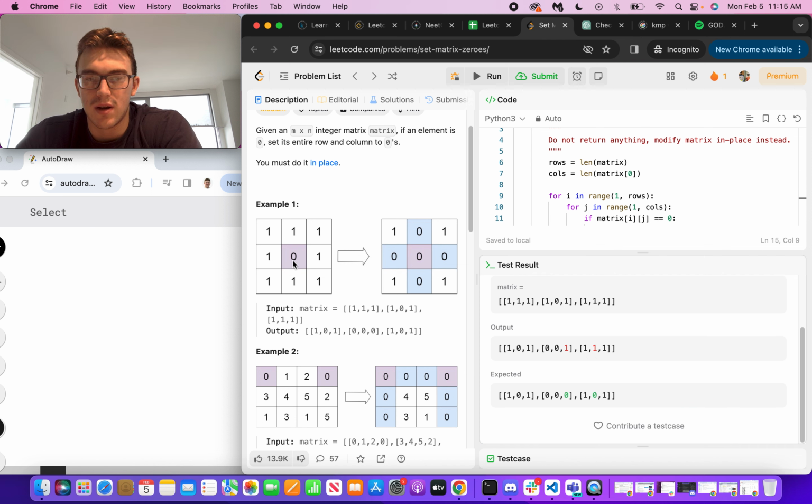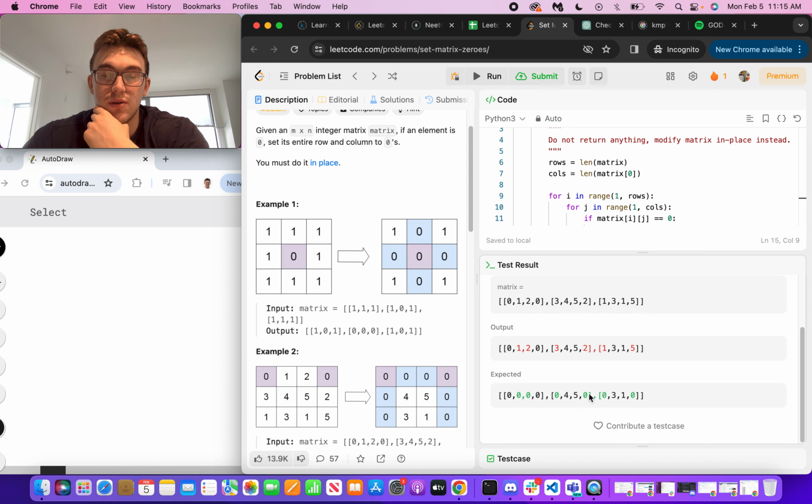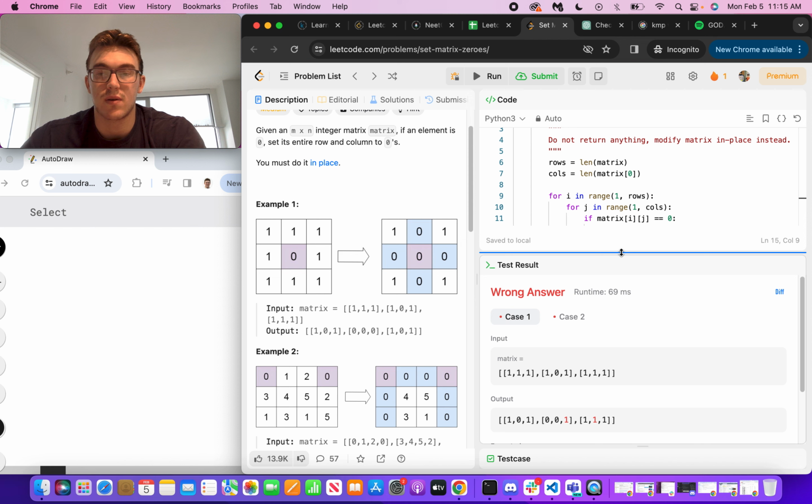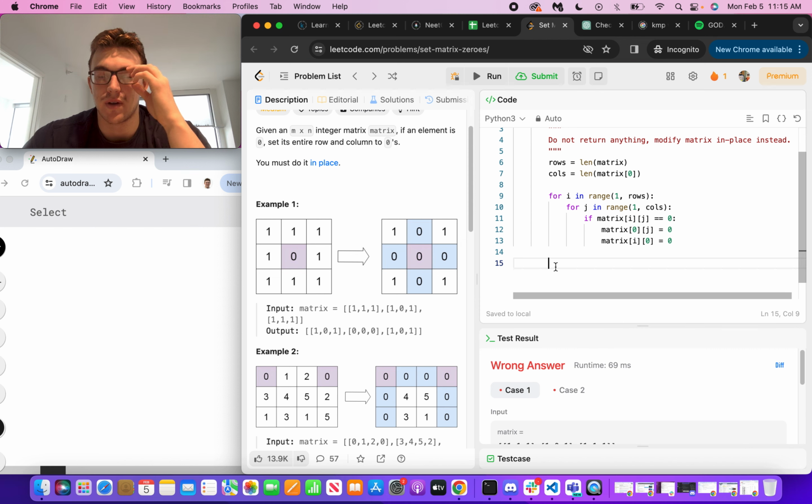So we're getting 1, 0, 1, 0, 0, 1, 1, 1, 1. So we're getting exactly what we want for that example. Case 2, there should be no change for case 2. And there is none. So we're doing this correctly, which is fantastic.